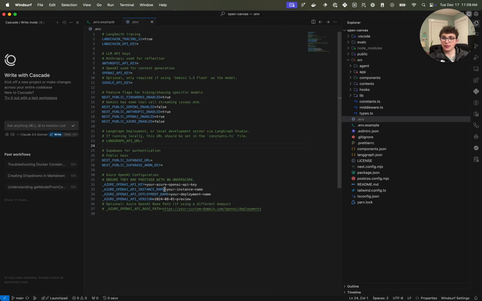Next, we have our Supabase API keys and Supabase URL, which we'll show how to sign up for in a second. And this will allow you to connect to Supabase for authentication. Next, if you want to use Azure, you need to set your Azure API keys and make sure these are all prefixed with an underscore as you see here. Okay, now that we've done this, let's go to Supabase and set up authentication.